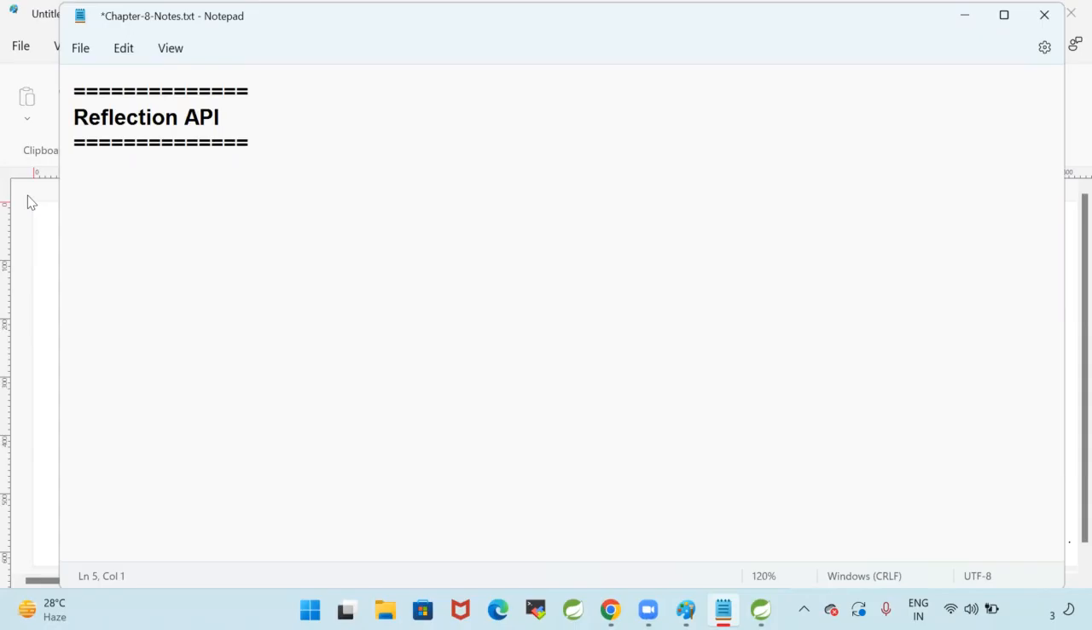What is the meaning of reflection generally? A mirror. Reflection is nothing but a mirror image. By using this reflection API, a software can analyze itself.